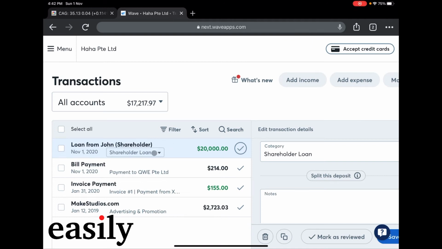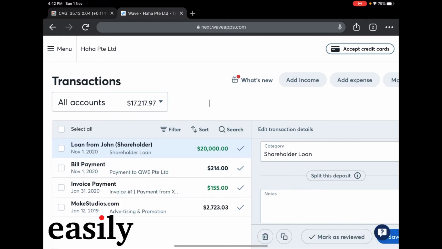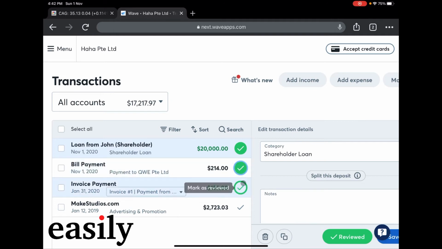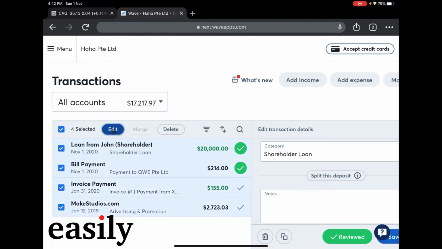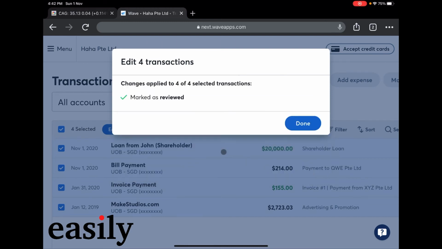If you have made a mistake under the categorization, you can also fix it from here. You can click here, and you can change it very quickly. You can see here, you can change the category if there's a mistake. Other than that, you can then just mark as reviewed, to show that you have recognized this transaction and there's nothing wrong with it. You have reviewed it. Or you can select them all, edit, and mark all transactions very quickly.